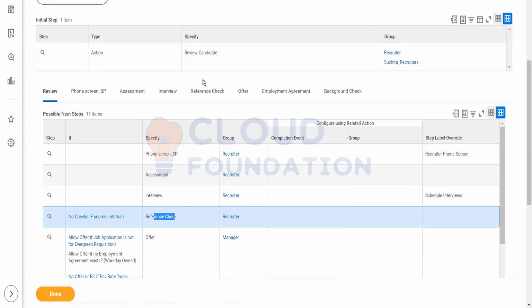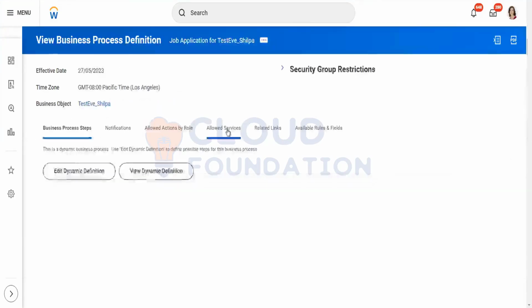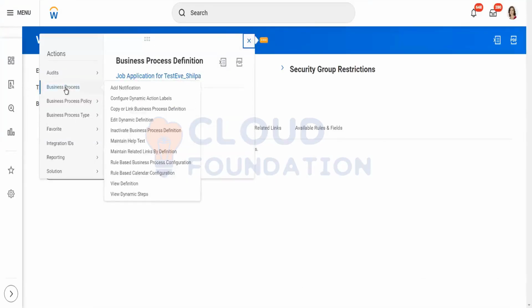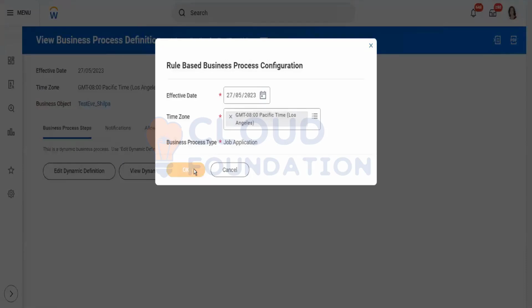Also, do you know about rule-based BP definition? No, I haven't. Okay, so what happens? Let's suppose we want a completely different definition to trigger, but we don't want to create a separate BP other than the default definition. So I'll go to this BP. This would also be possible for any other BP. I'll go to the related actions, I'll go to the BP, and here comes the rule-based business process configuration. I'll click here. I'll click OK.